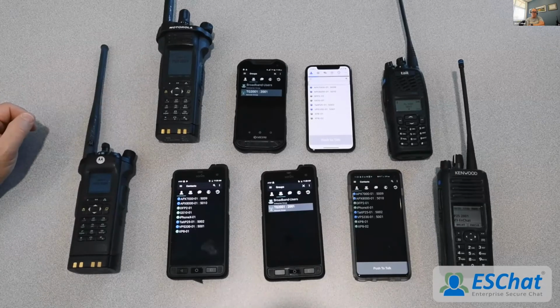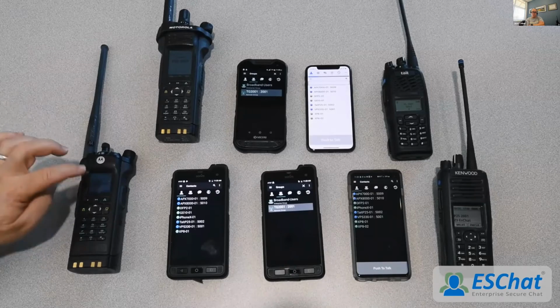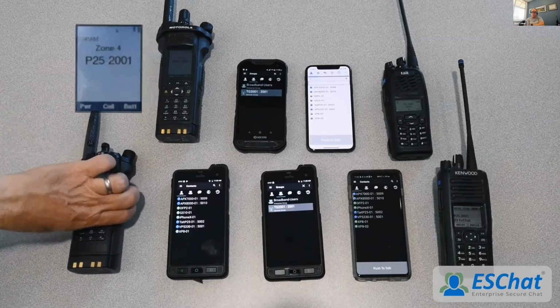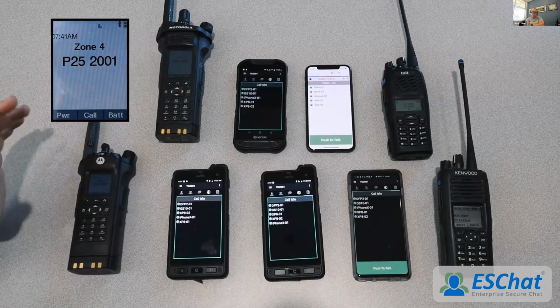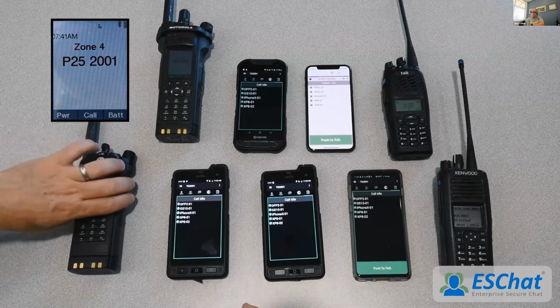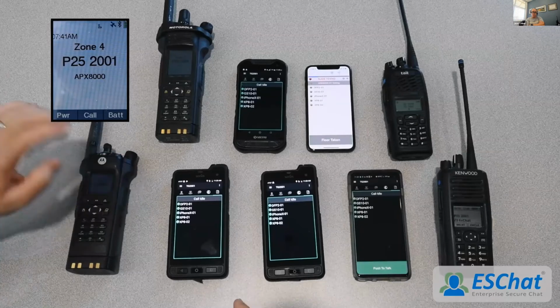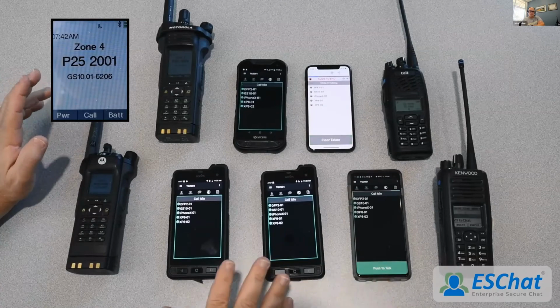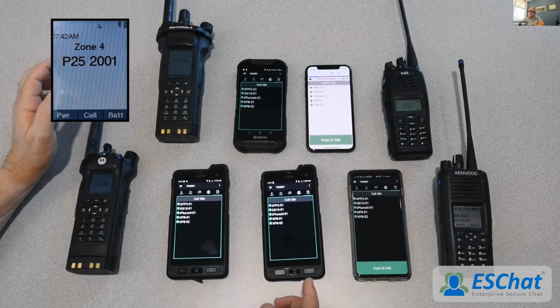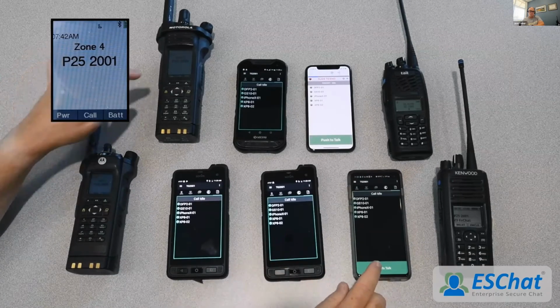If we want to initiate the call from the radio, we simply select the channel and press the push to talk button, and the call comes alive on all the radios as well as all the phones. Now again, one of the benefits of connecting your ESChat system to your P25 system by ISSI is you get the passing of unit IDs.